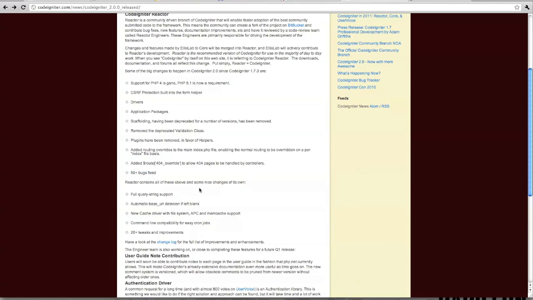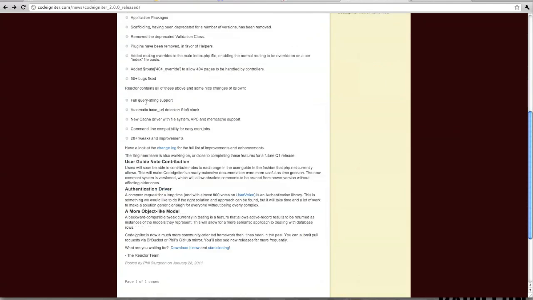50 plus bug fixes. Other new things with Reactor: full query string support, automatic base URL detection if left blank, a new cache driver with file system, command line compatibility for easy cron jobs, 20 plus tweaks and improvements, and a few other things. You can, again, look at those on your own time.